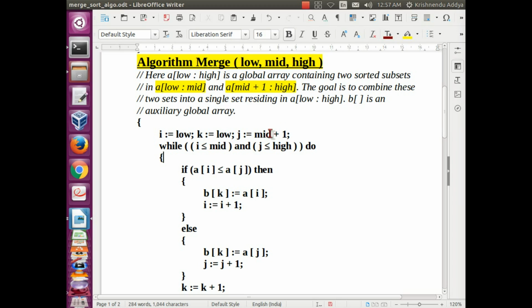That means we want to check whether the element in the first subset is less than the element in the second subset or not. If it is, that means the element in the first subset is less than or equal to the element in the second subset. Then the minimum element, that means the value in the first subset, will be copied into the auxiliary array, which will store the sorted elements. So b[k] equals a[i]. Here, if the condition is satisfied, a[i] will be the minimum and a[i] will be stored into the auxiliary array.